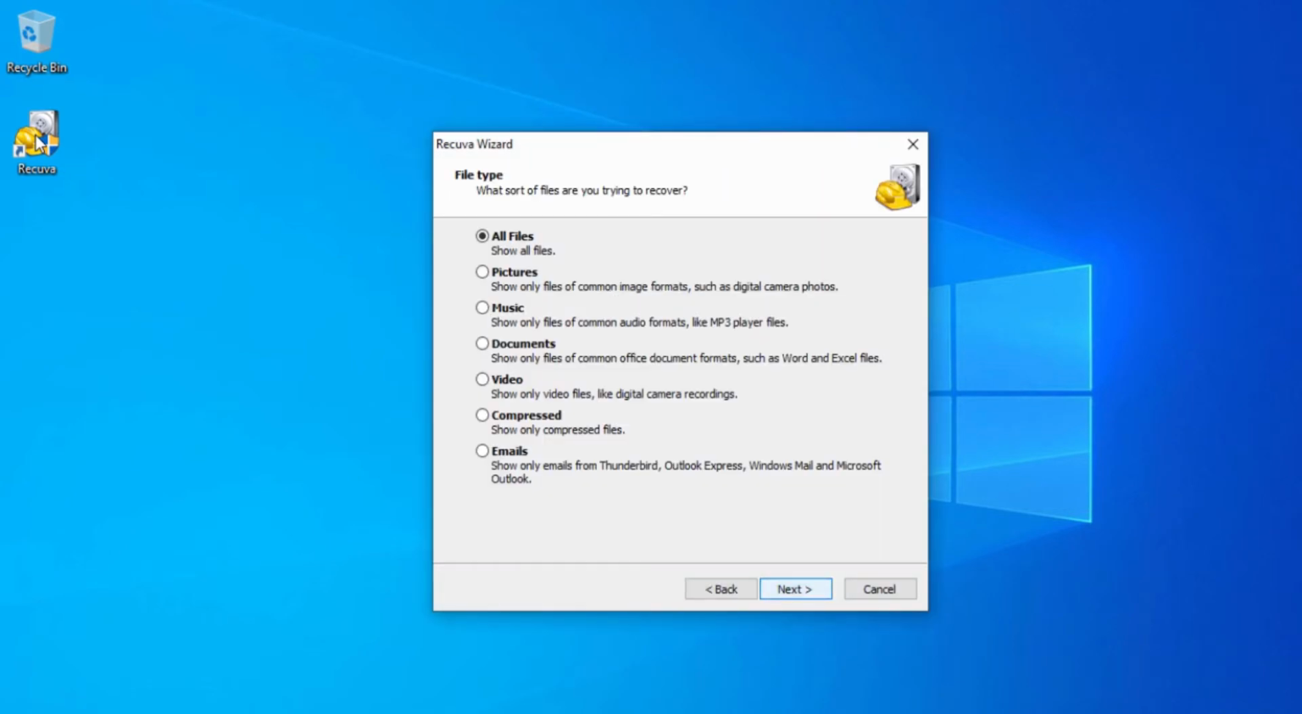Next. So here you can select which type of file you want to recover. If you don't have any specific files that you want to recover, you can click on all files or the file format that you want to recover. So in our case, we have pictures. So I will select pictures.